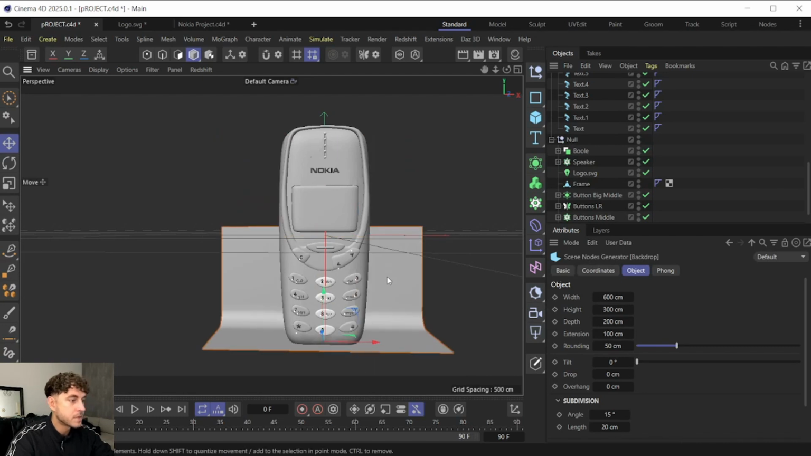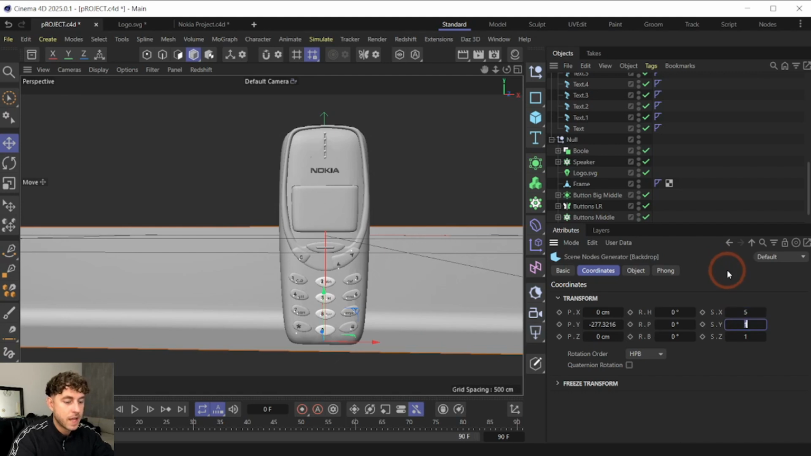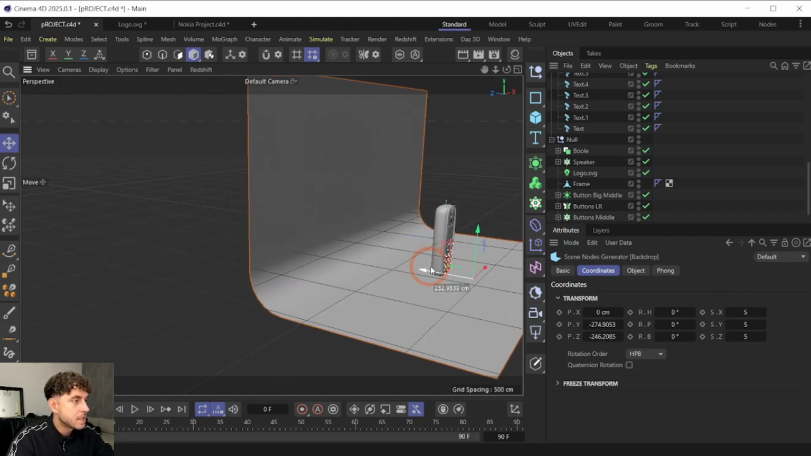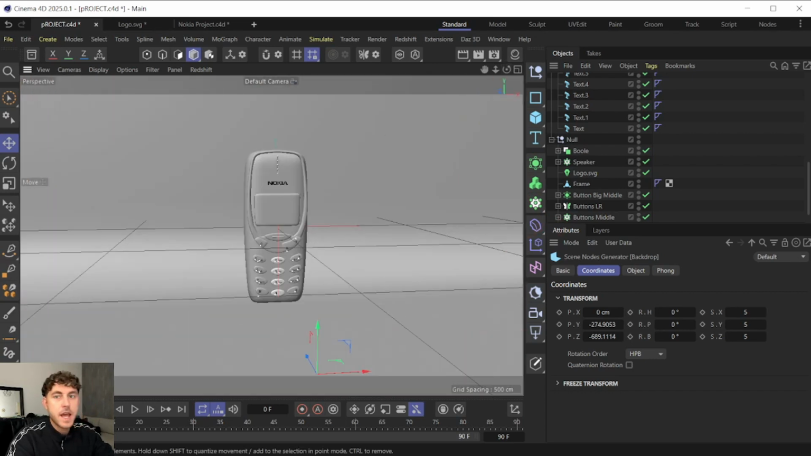Bring it to the right position. Go under coordinates and rescale it by 5 in all axes. Here it's important that the edge is directly behind the cell phone. And in the end, recreate the melting plastic.